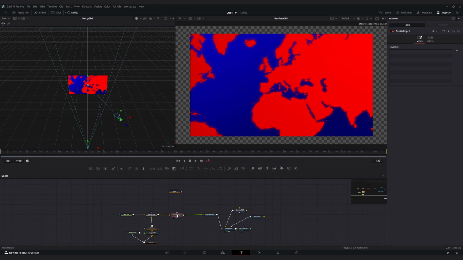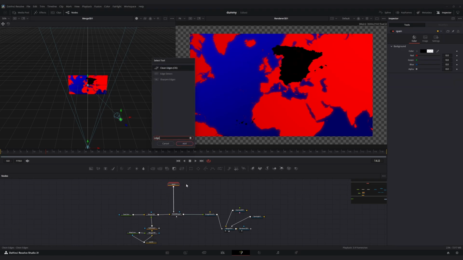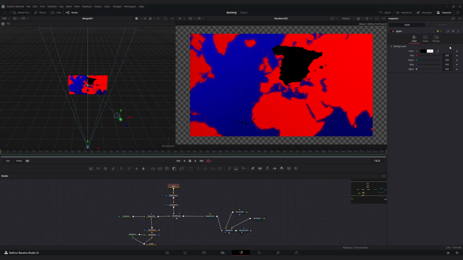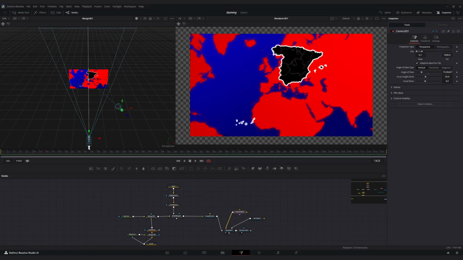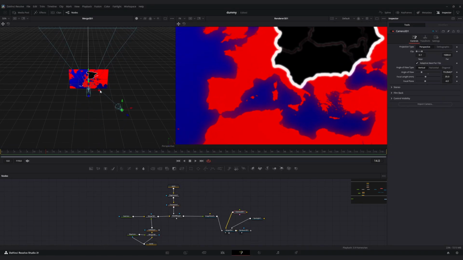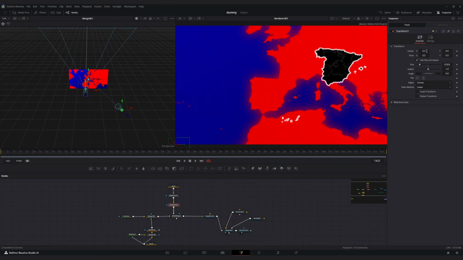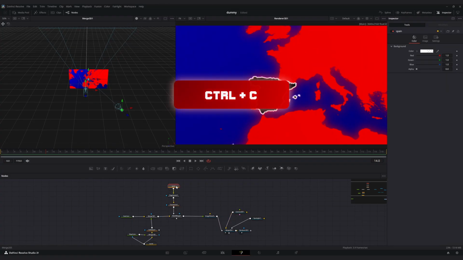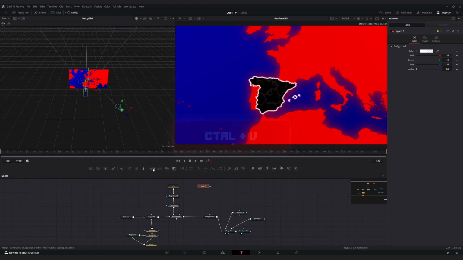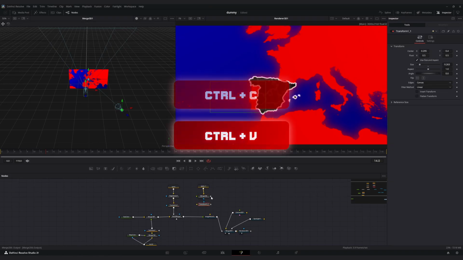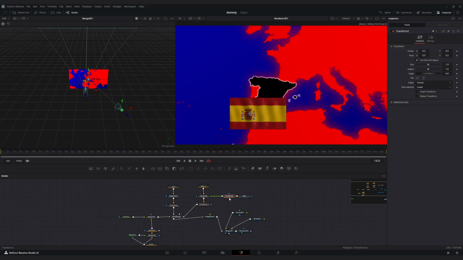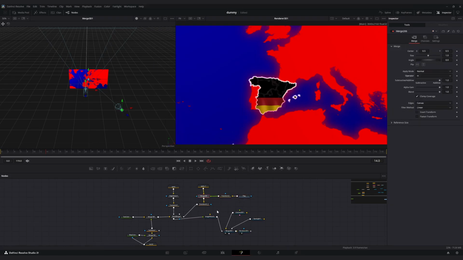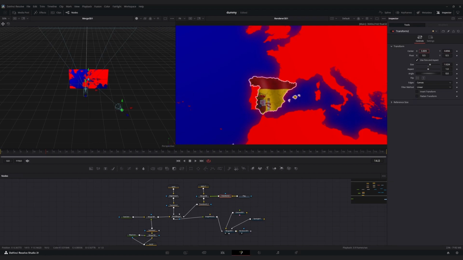Connect after the merge node for the map, add edge detect node and transform node. From the Spain SVG, adjust the background to be white so edges will appear. I will zoom in camera so I can adjust the size and position of the Spain mask. Then copy and paste the Spain SVG and merge node and copy and paste the transform node. Now add flag animation and connect the merge node. Change operator to in the merge node. And now we have mask of Spain with a flag inside video.